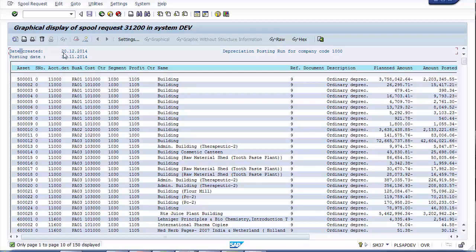The date we have created for the depreciation run is 2012, and the posting date is 30/11/2007. That is, the depreciation run has been executed today, the 20th of December, but the posting has taken place for the 7th period. If you remember, we executed this for the 8th period, and the posting date is 30/11/2014. You must know that depreciation is always posted at the end of the month, for the period for which you are executing the depreciation run.